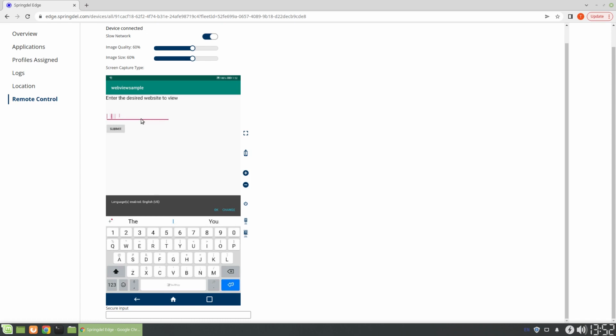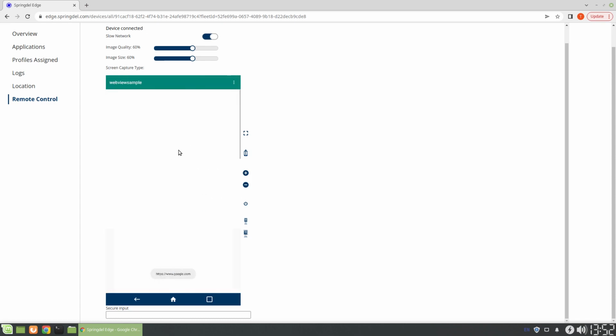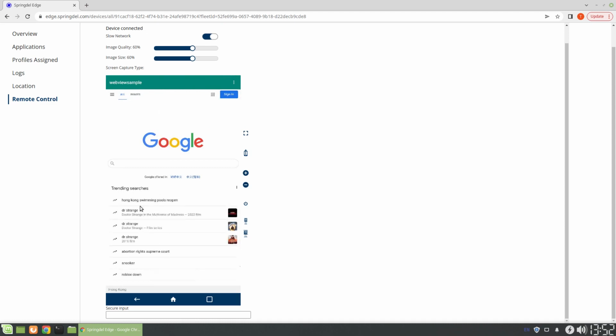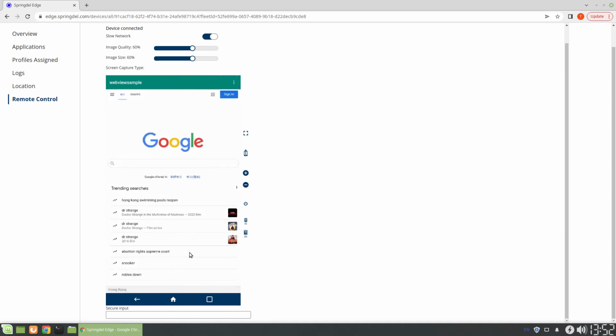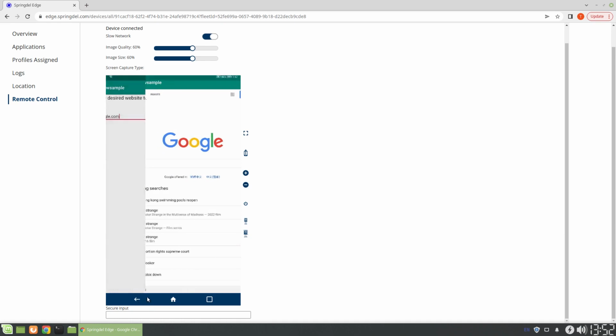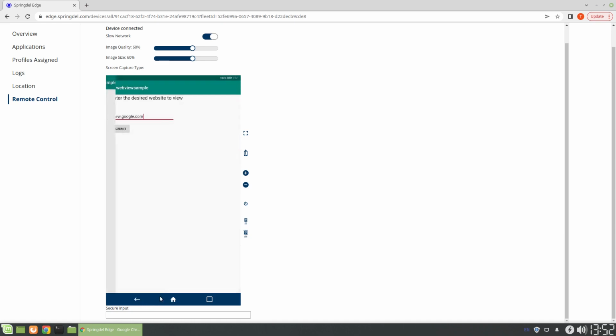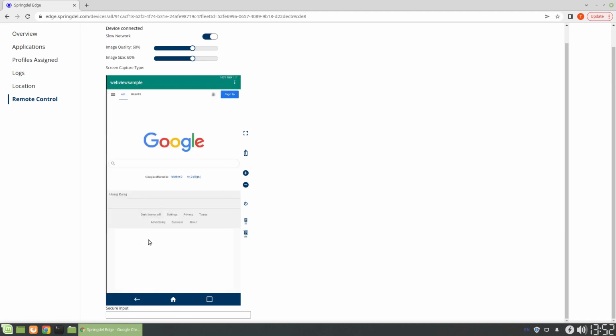And we can do, just for example, let it go to Google, so we can see the Google settings. Now, if we try to get out of here, like we try to press home, it goes back to the app. So the app is locked down. We can work within the application, but we can't get out of the kiosk mode.